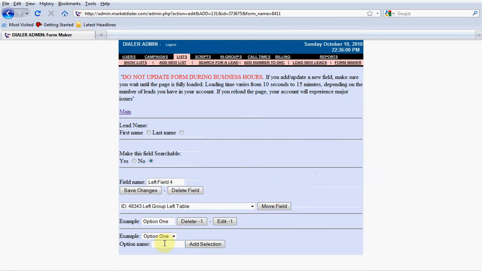Let's just do another one. So my next option is going to be, well, option 2 as an example. And then I'll add that selection, and now in my drop down I'll have option 1 and option 2, and I can go on and on and on.